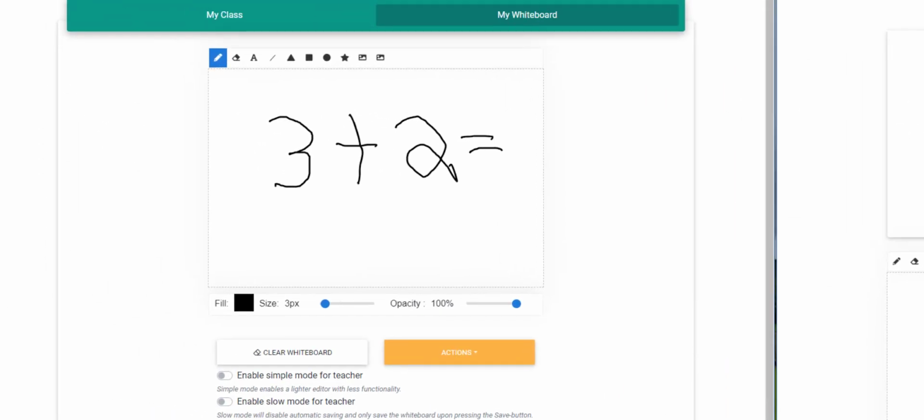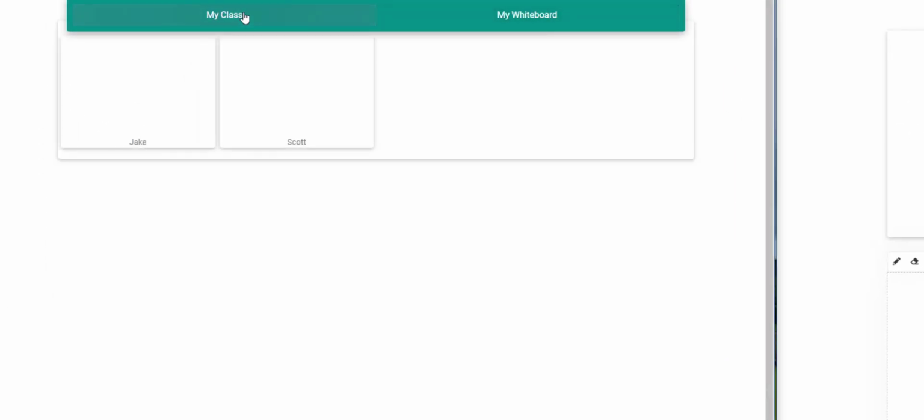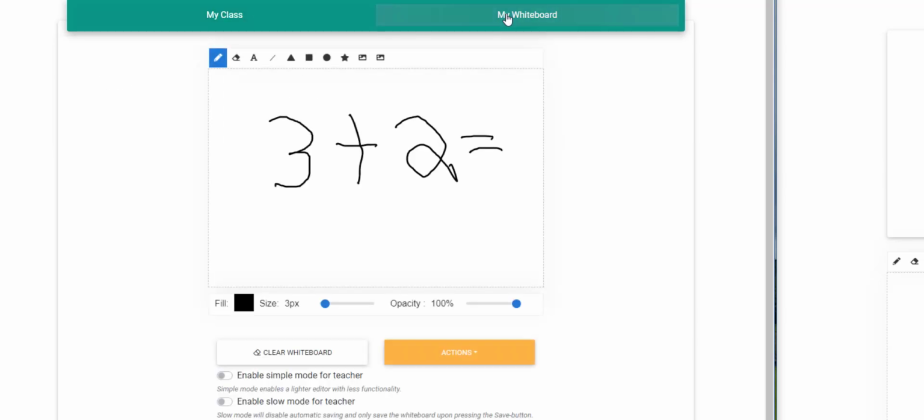To see your students' whiteboards, just select the My Class tab at the top and you will see all their responses. But the students will only see your whiteboard and their answer.